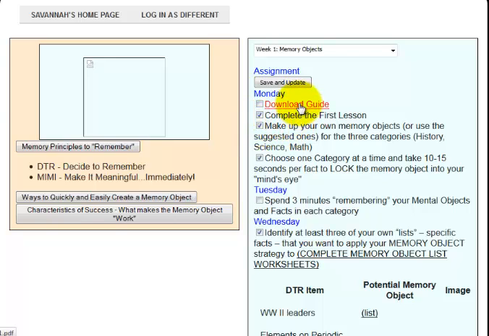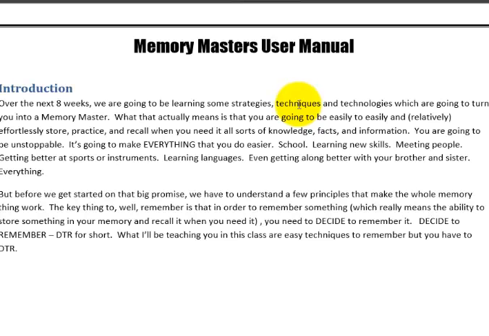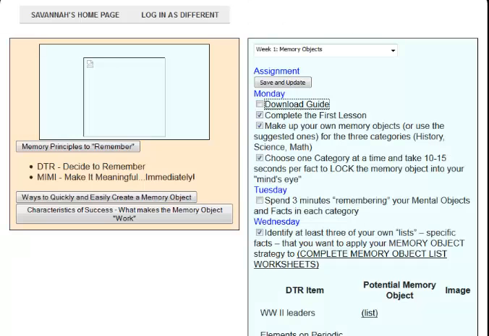You can see sometimes you might have a link like this for the week one. You want to click this, and it's going to open up the Memory Master's guide that you're going to use for the class. Check things off. I try to specify what day that should be completed on, and that's relative to the class starting on Monday. So, this is day one, day two, day three, etc.